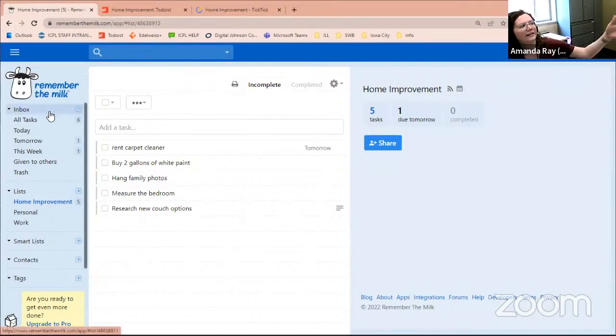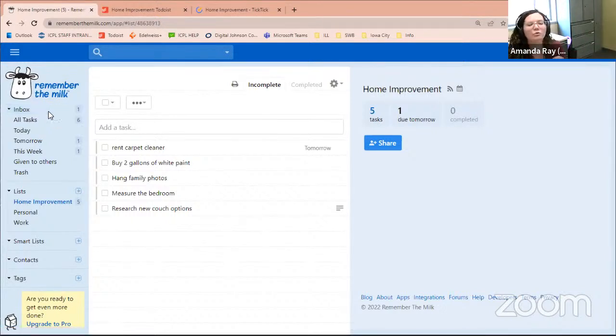I want to highlight the inbox because I think this is a really nice feature all these to-do apps have. If you just need to quickly remember something, you can go in your inbox. If you know this will eventually go in your home improvement, but you don't have time right now, you just quickly put it in your inbox.